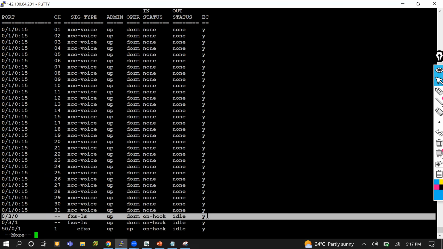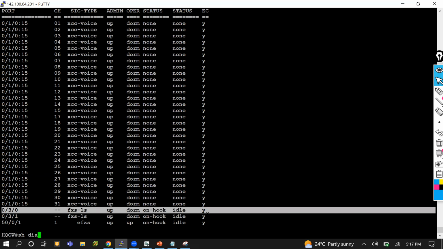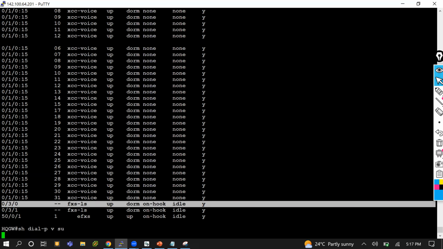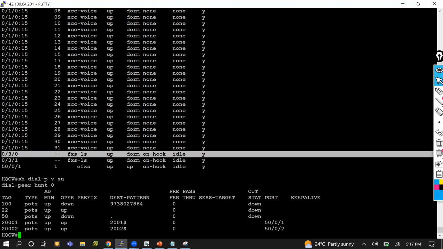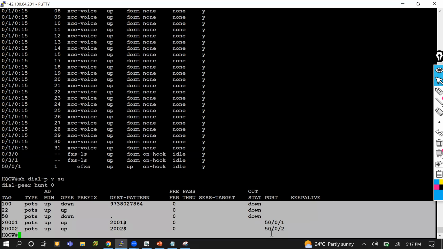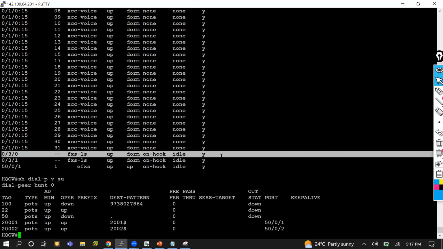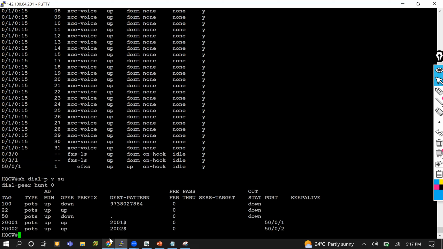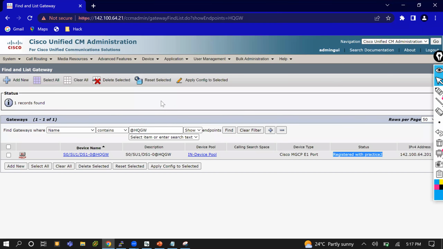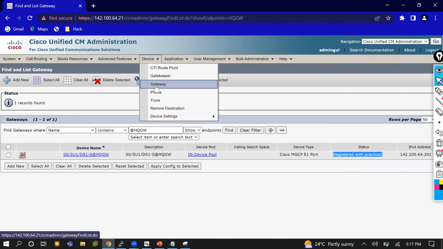So before that, okay, show dial-peer voice summary. So I don't have any dial peer which is created. Okay, there is no dial peer assigned to the port number 0/3/0 here, this one. Okay, so now I'm going to configure this from call manager. So again, go to the gateway.